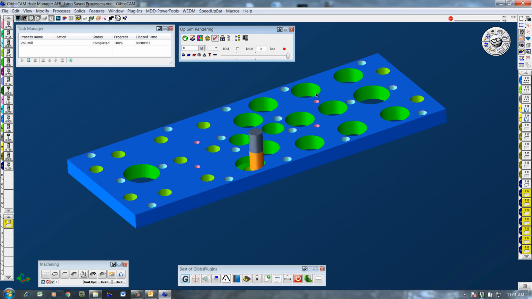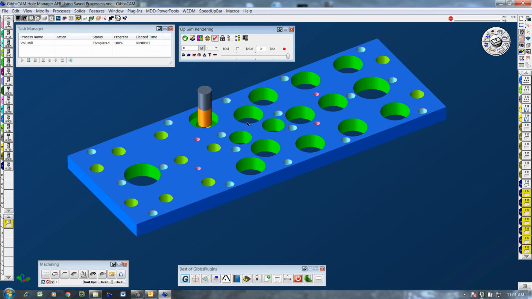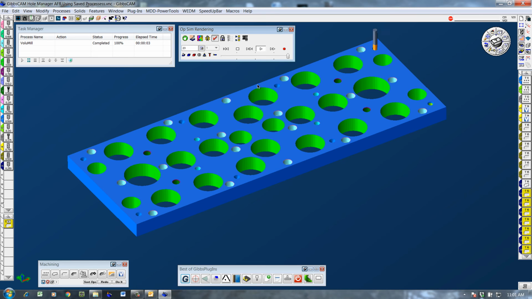But using these saved processes really speeds up the everyday routines of putting holes in your parts. You could have, you know, hundreds of hole types and they could all be saved and loaded in with a click and applied to any hole attribute. Tops and bottoms are recognized. It knows how to wrap it to the next hole, retract up to clear things, multi-depths, multi-sizes, it doesn't matter. The Hole Manager takes care of all that stuff.